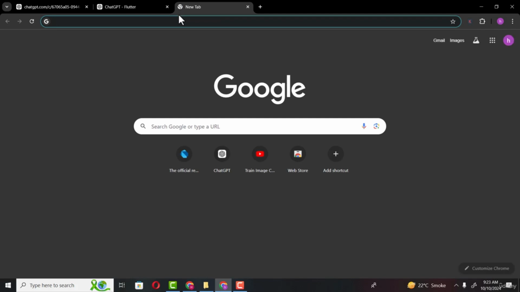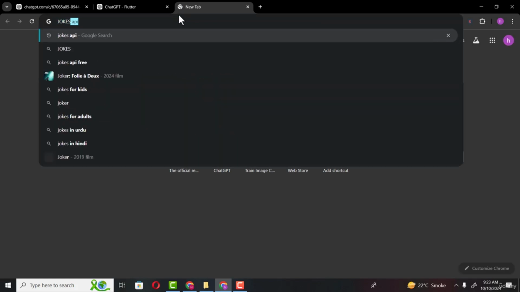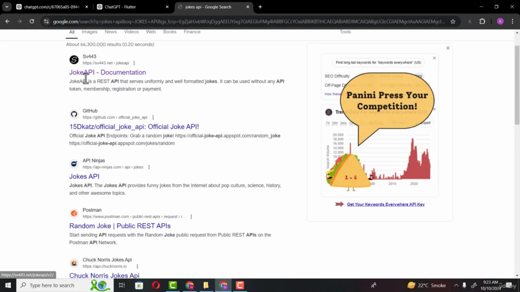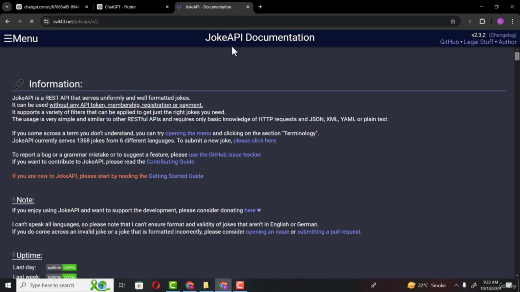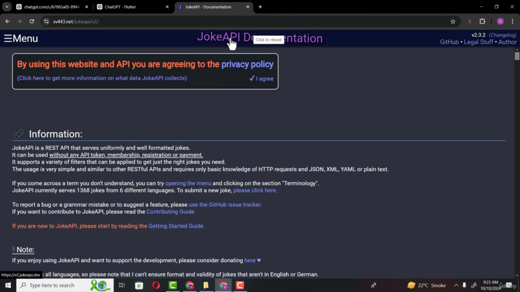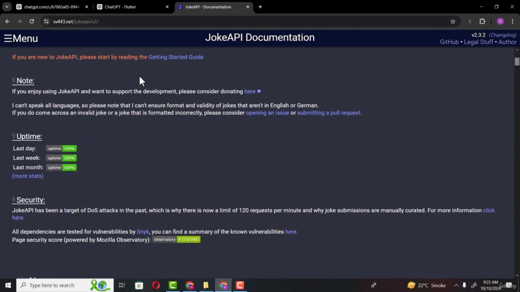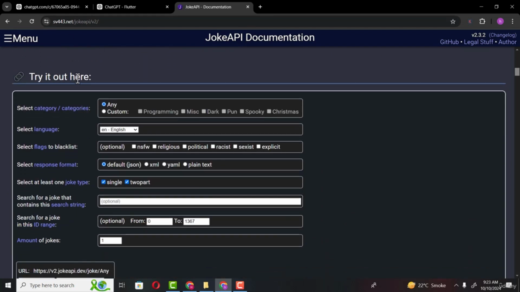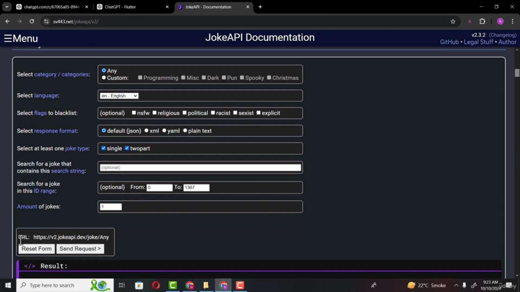So you can open a new tab and here you can type jokes API and then press enter and you will see these results. Here you need to open this joke API documentation. This is basically a platform or service which provides different jokes, and it is their documentation page, and here they have provided the guidelines on how you can hit a particular URL and they will return a joke inside your application. When you scroll down, you will find this try it out section, and below that you can see this URL.